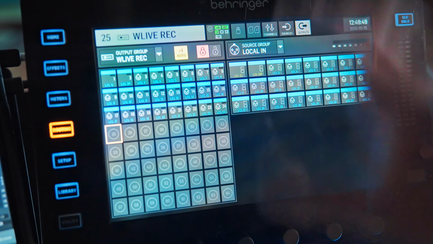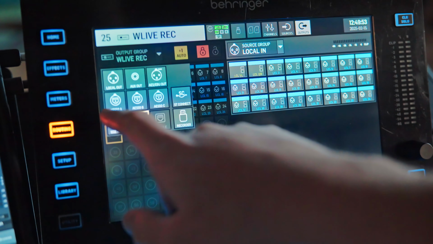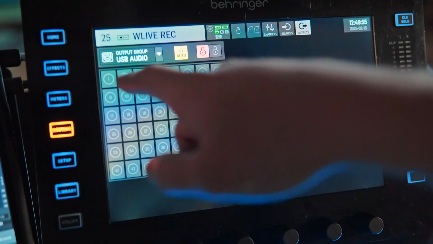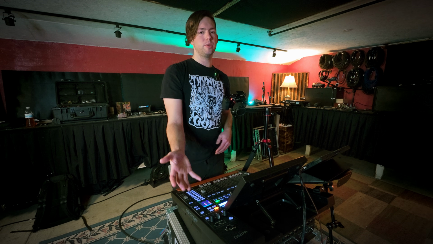Moving on to DAW recording though, we're going to again select from our drop down, we're going to select USB audio. Now these are the USB audio channels. So in your DAW, every DAW is going to be different.